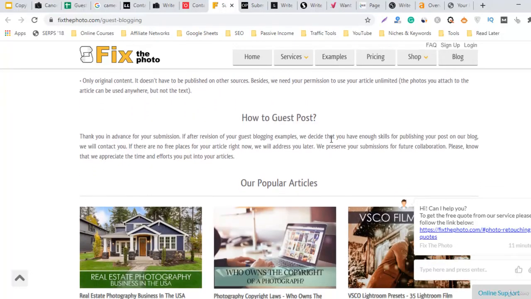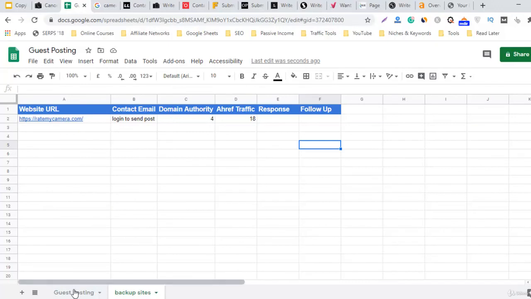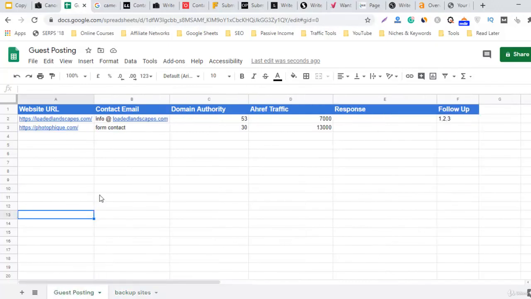So what we will do here, you need to add at least 10 to 20 websites here. 10 to 20 websites is okay, and some 10 websites as a backup. Okay, you need to create this list. So after that we can send email to all of those 20 websites with our guest post ideas.